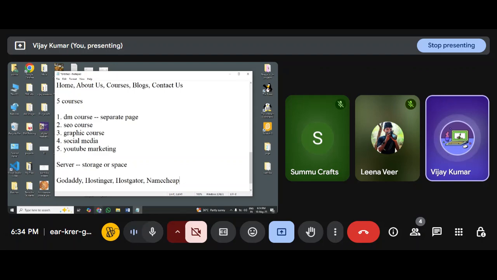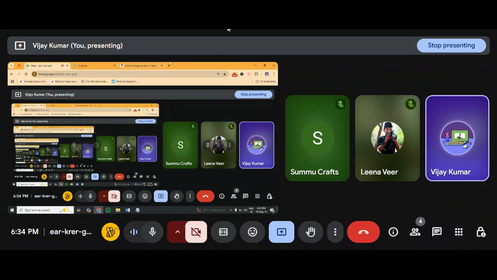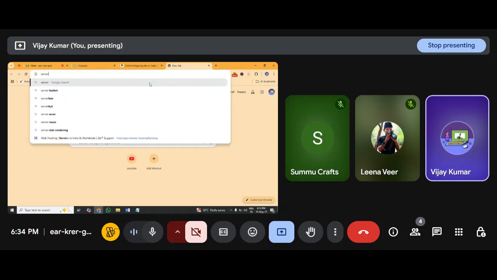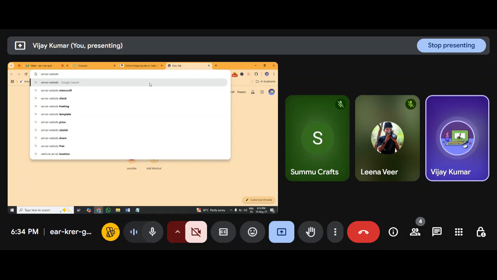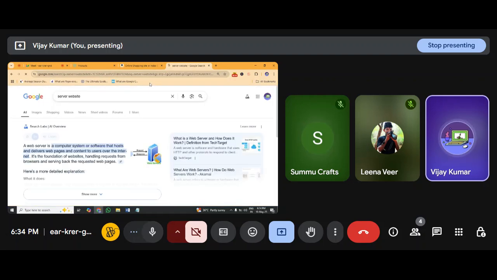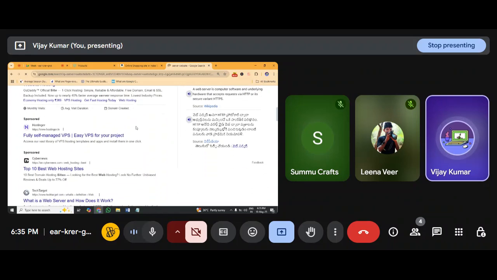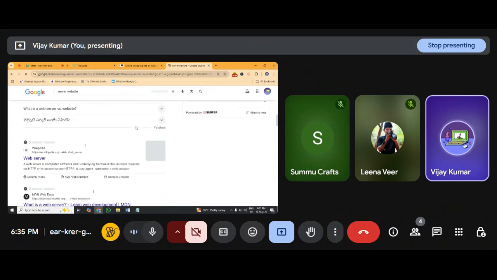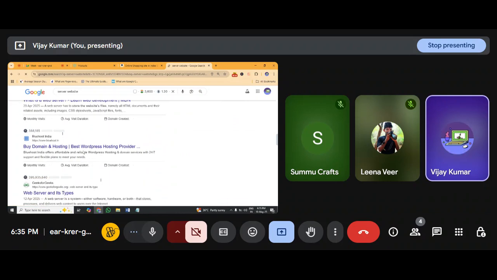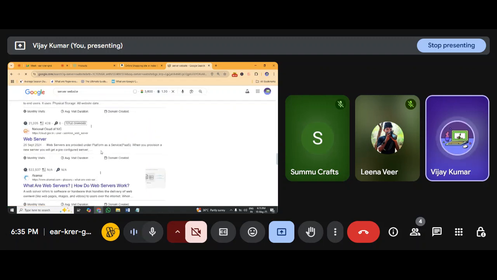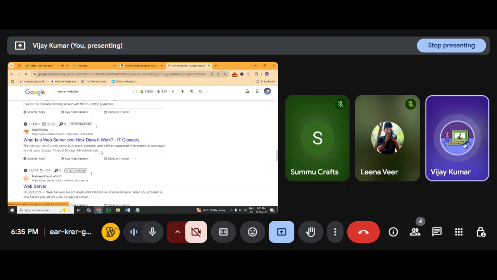So what we will do, we'll go to these companies again. We need to type servers. Okay, you can type website server. Servers means many servers will be there, so if you type website server, that will be good. Whenever you go, these are the different companies you can see. Here Bluehost is there, Hostinger is there. Like this, many companies are there. You can go, it's your wish.